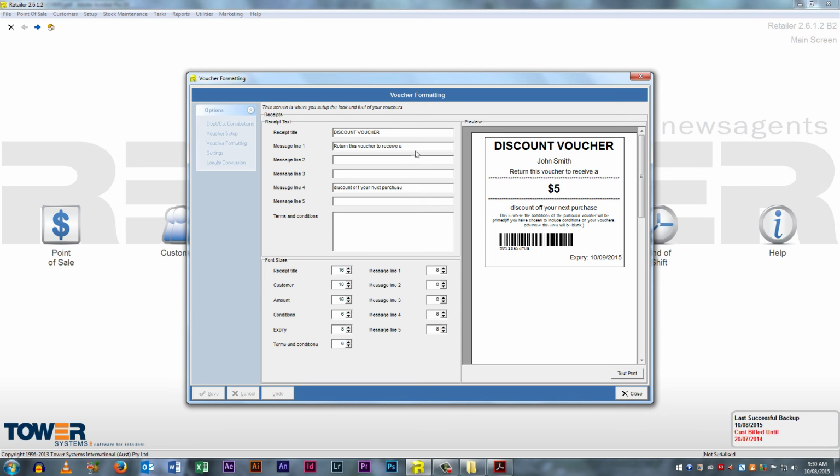And you can add a whole bunch of other stuff, such as line 1, line 2, line 3, line 4, line 5. And down here is where you've got your terms and conditions, where you can type in things such as that it only applies on certain departments, certain lines of product. Terms and conditions may apply. See in store for more details. All that sort of stuff. And down here, that's where you can change the size of the font as well.